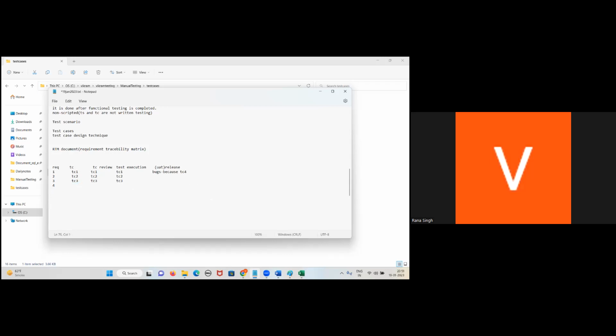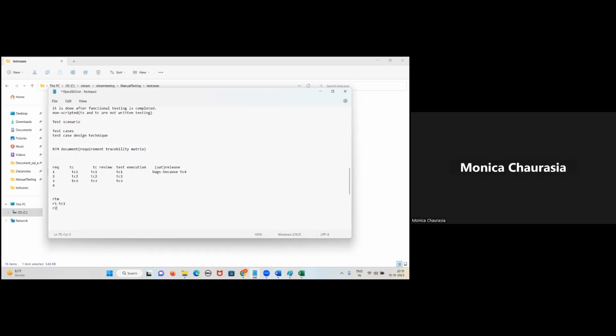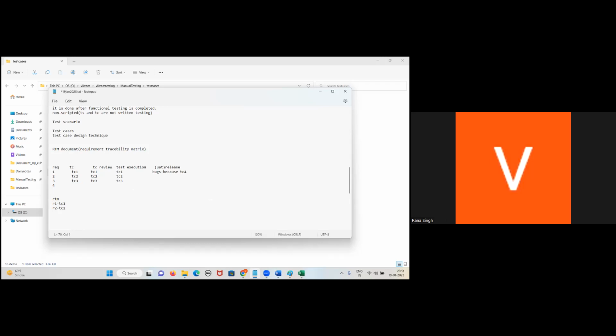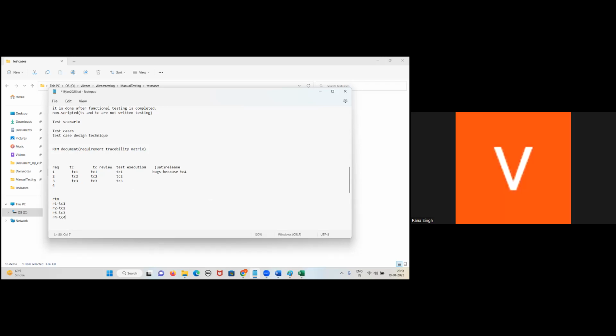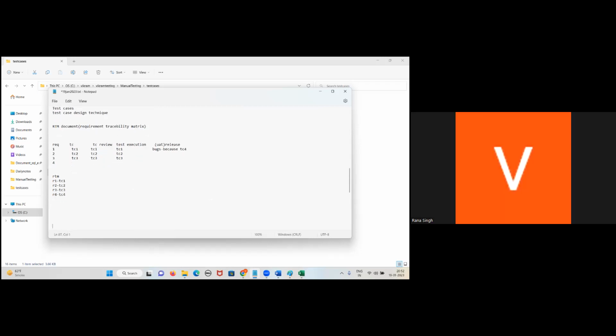So there's a document prepared called RTM, which will show what? For requirement 1, which test case is prepared? Test case 1 is prepared. Requirement 2, test case 2 is prepared. Requirement 3, which test case is prepared? Test case 3 is prepared. Requirement 4, which test case is prepared? Test case 4 is prepared. Yes or no, guys? Yeah.